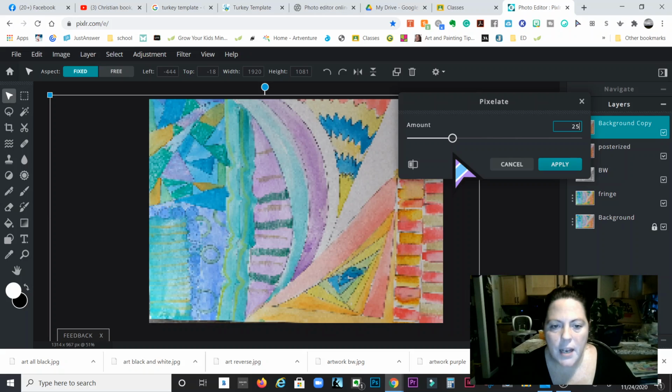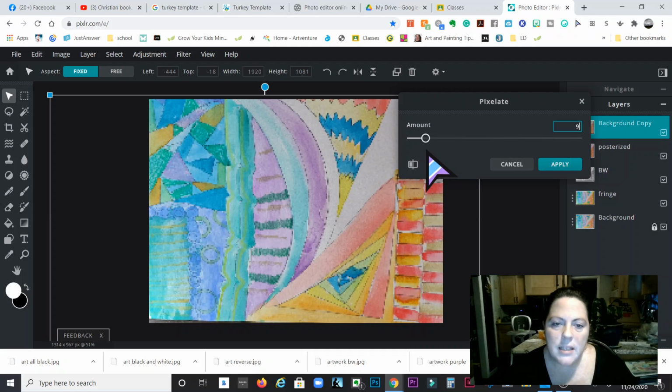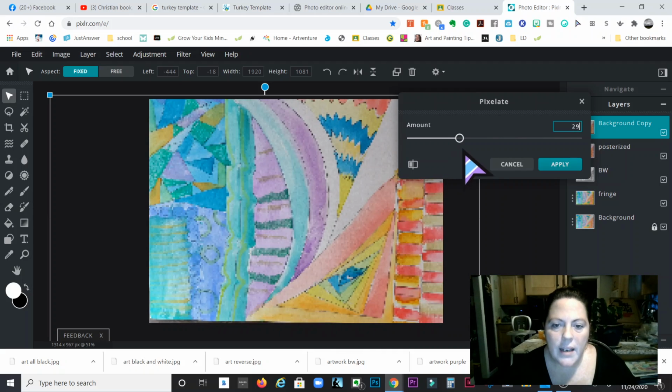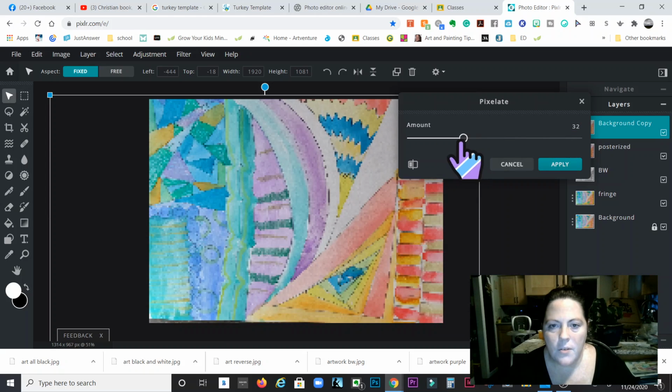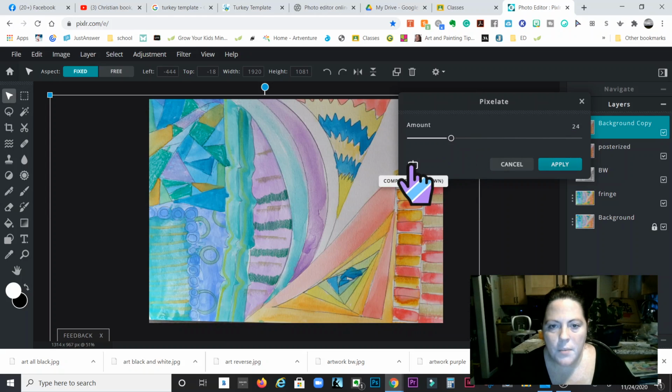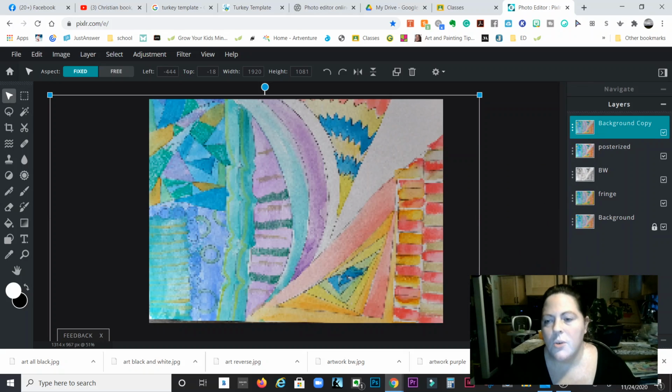These are much tinier pixels, and the more to the right I go, the larger the pixels are. So as I go to the left, I see more detail. As I go to the right, it gets more abstracted. And I think that looks great. Before, after, maybe a little over. Make an adjustment before, after, and apply. I think it looks so cool.